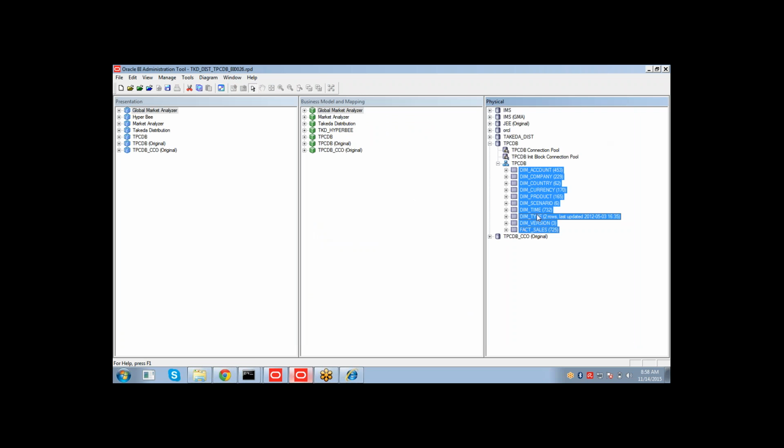See here, we do not create any alias tables. Why do we require alias tables? To use a single object for multiple purposes. Since we are not using any single object for multiple purposes, we did not create any alias tables. So you can expand this TPCDB.